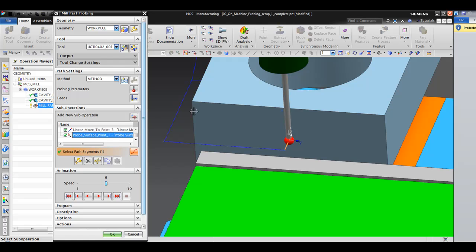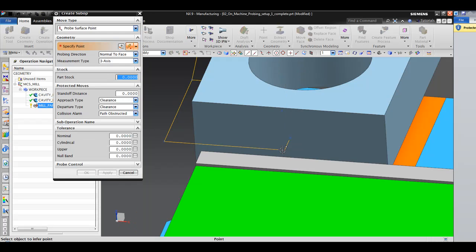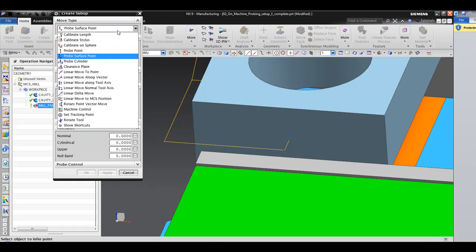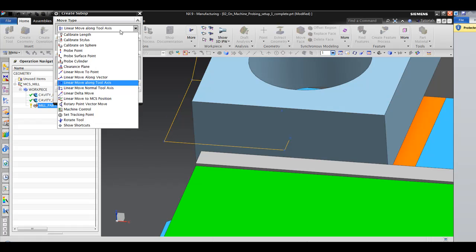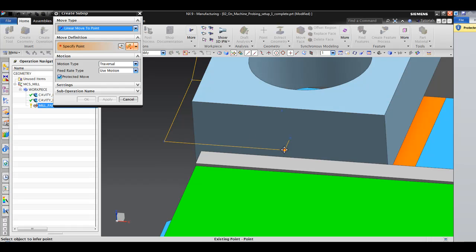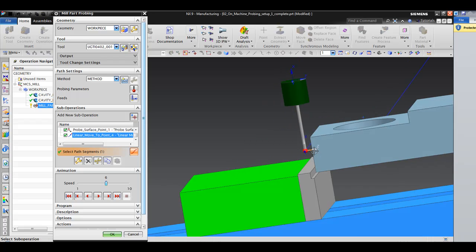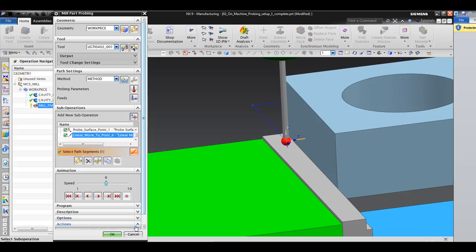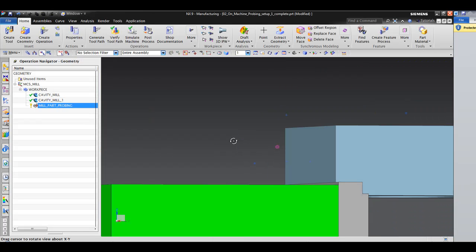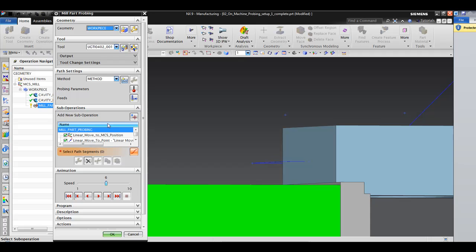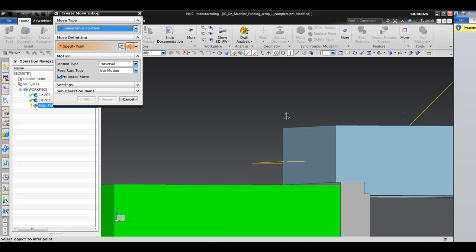Okay, so now from that point, I need to go ahead and back off. So I'm just going to do a linear move to a point, go here, okay. Hopefully I've got another point here. Yeah, it looks like I've got another point, so go back in. I'm going to do another linear move to a point.